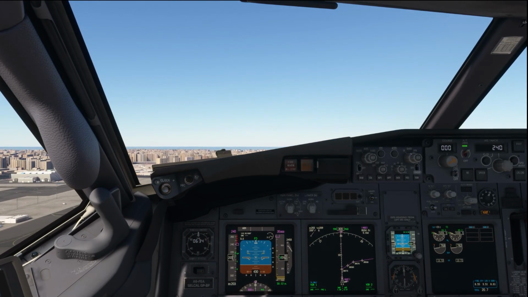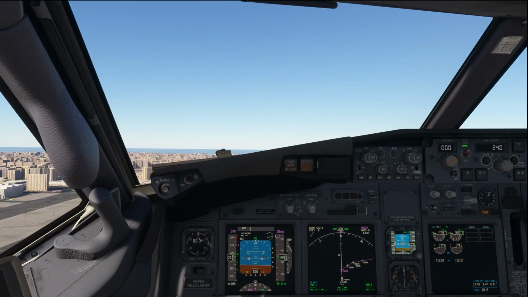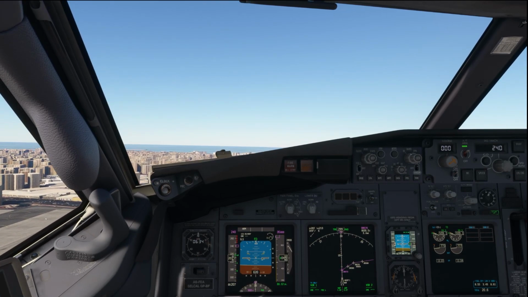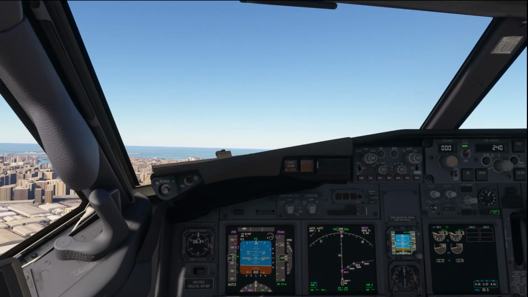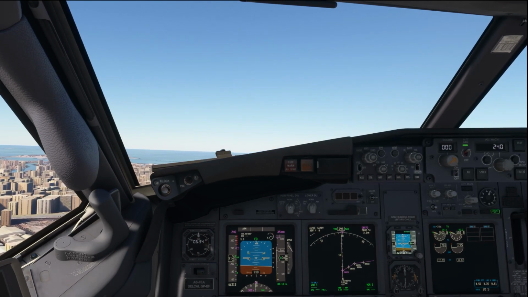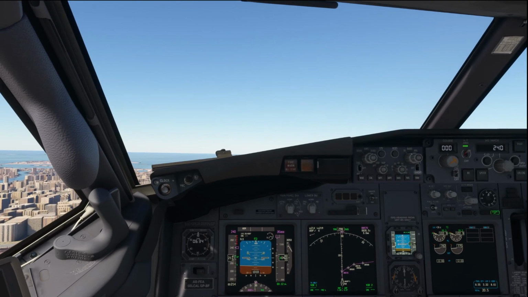There we go. Beautiful departure, ladies and gentlemen. That is us having departed out of Dubai. I'm just going to hand fly the aircraft for a while. And I'll see you guys once we're ready for short final at Quetta.